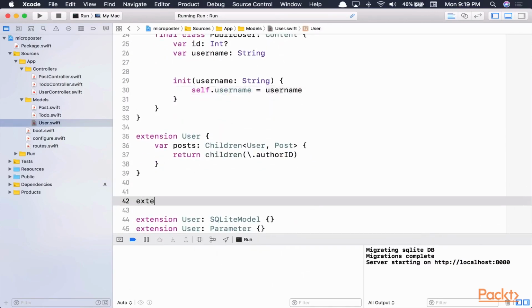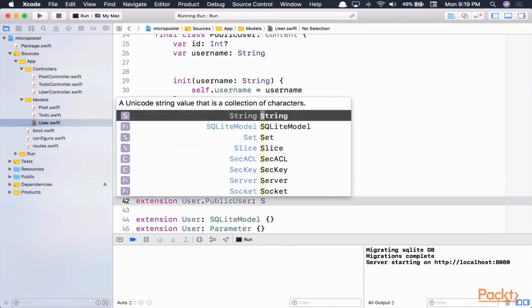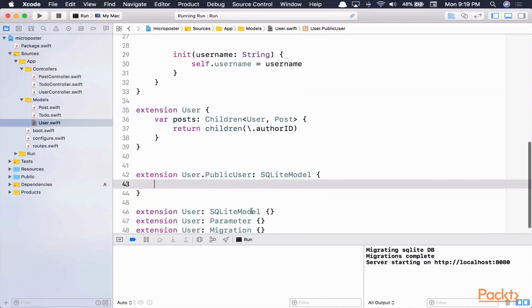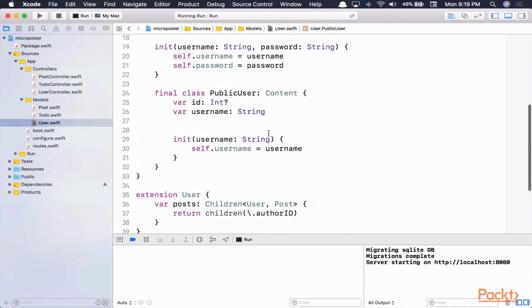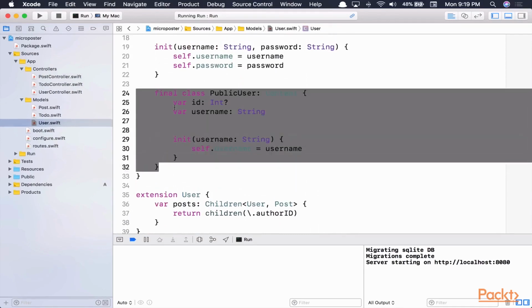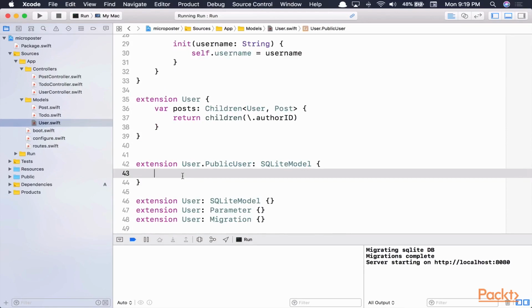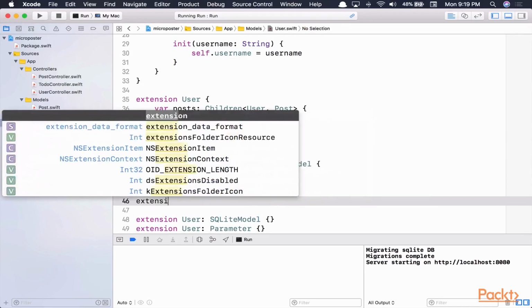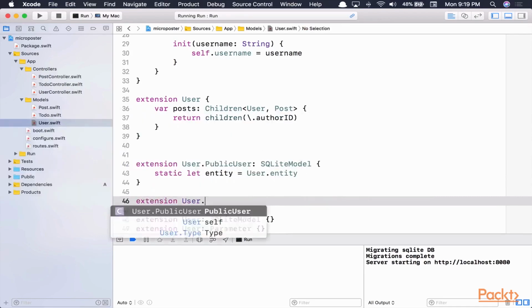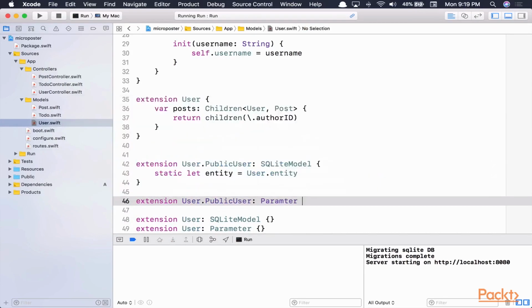So let's go ahead and do this. Now notice that it's scoped under user, so it's slightly different. One of the details here is that this public user is almost like a subset of our original user. It's going to be coming from the same exact table, so we need to indicate that. So in our SQLite model, we're going to just tell it to use the user entity. This is going to ensure that we're using the same exact database table. Let's also go ahead and add the other extensions. So user, public user, conforming to parameter.